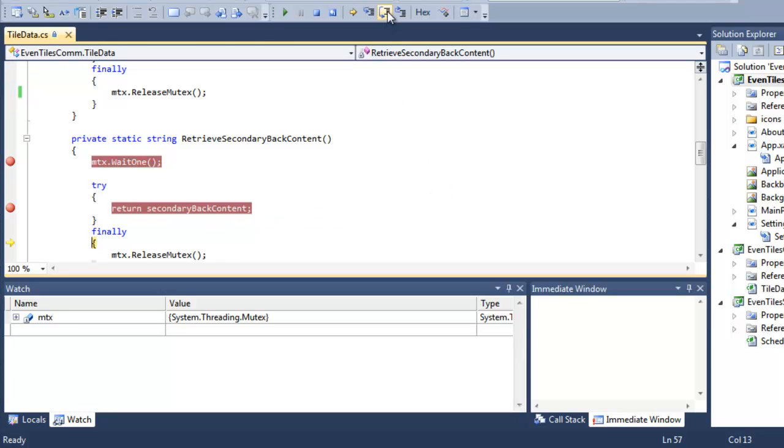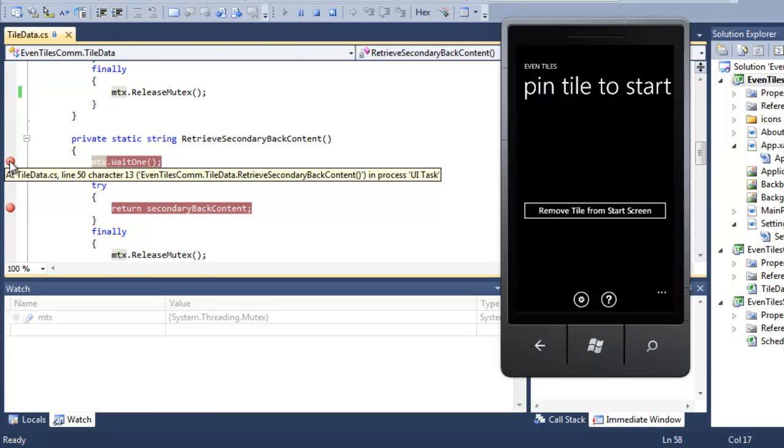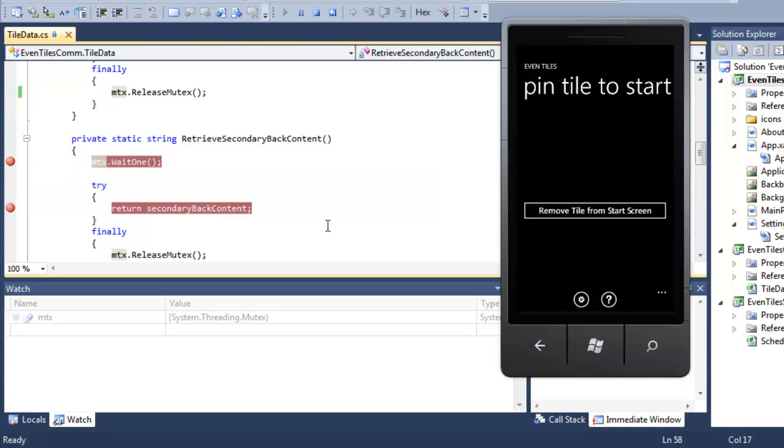Well, this is the end of this video. I hope you understand how to protect variables, and next time we're going to see how we really need to transfer data between our application and our periodic task. So hopefully until the next video.